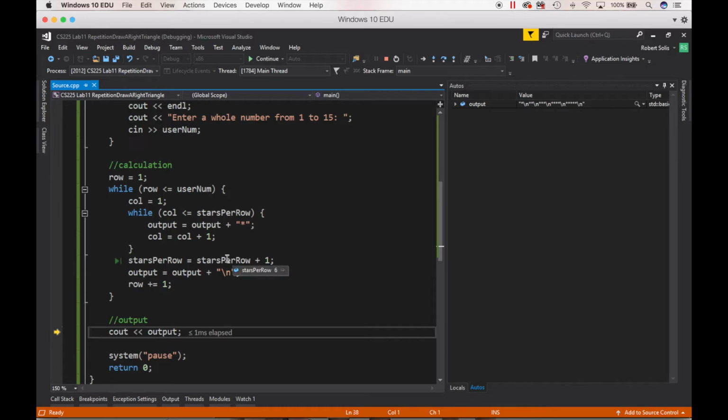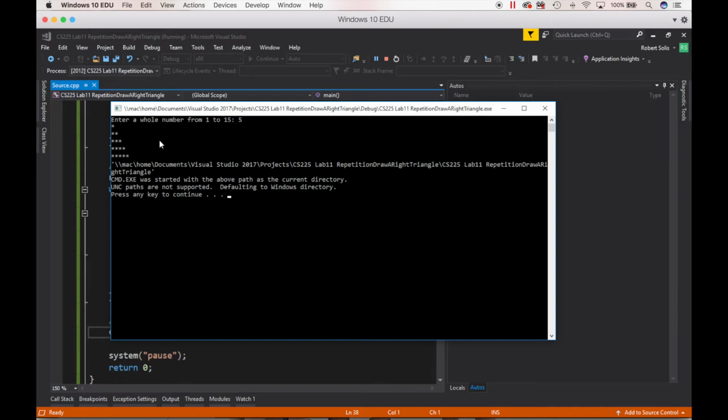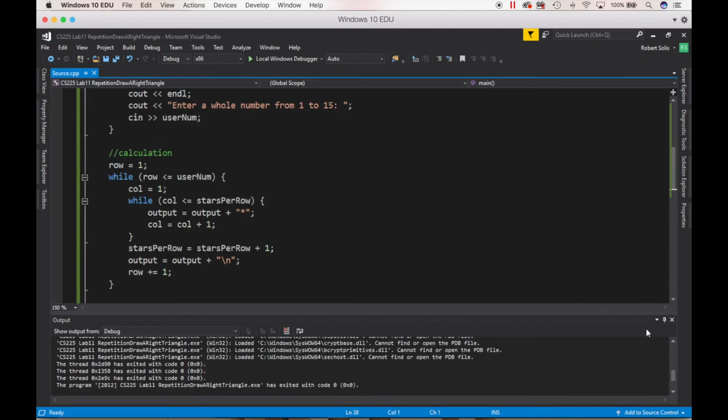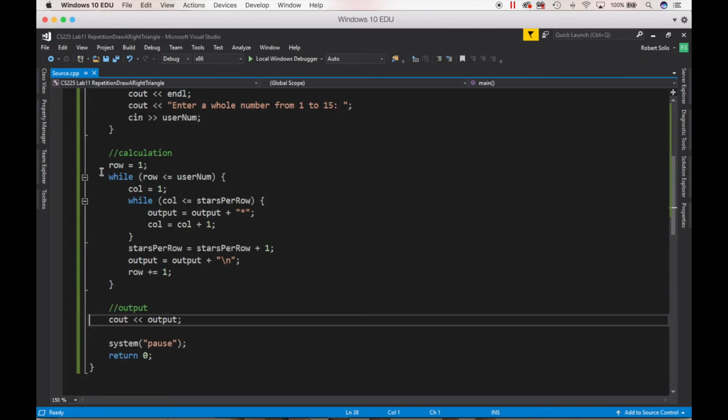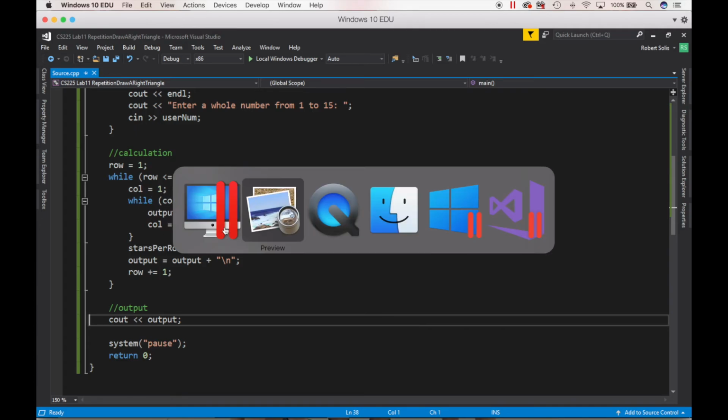There we go. And so now we're about to take output, which as you can see is 1 star backslash n, 2 stars backslash n, 3 stars backslash n, so forth and so on. So this is basically drawing our right triangle. And now I will just click continue to see what the result is, and that's the result right there. So that's how you take while statements, turn them into a nested loop situation to be able to draw this right triangle. And that's it.